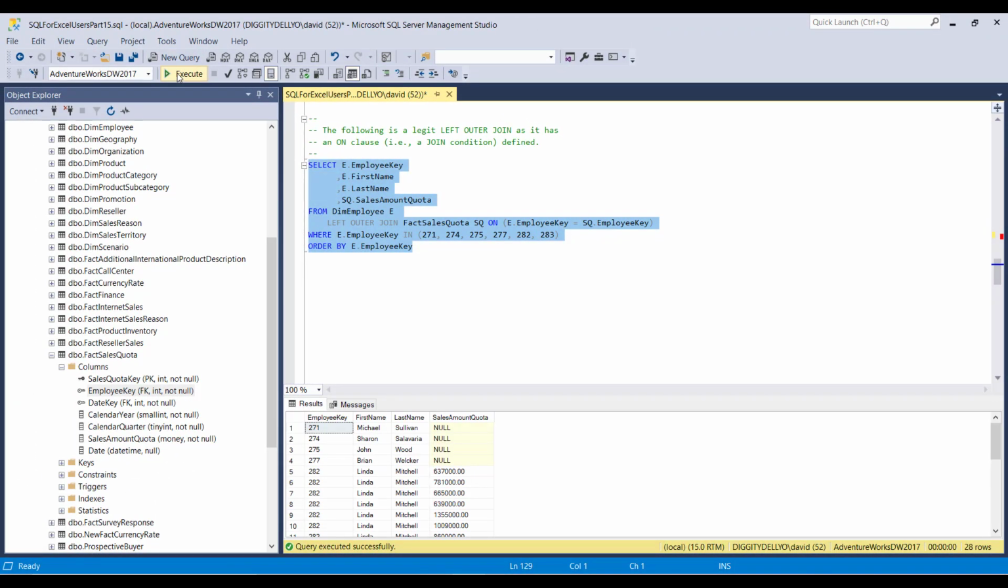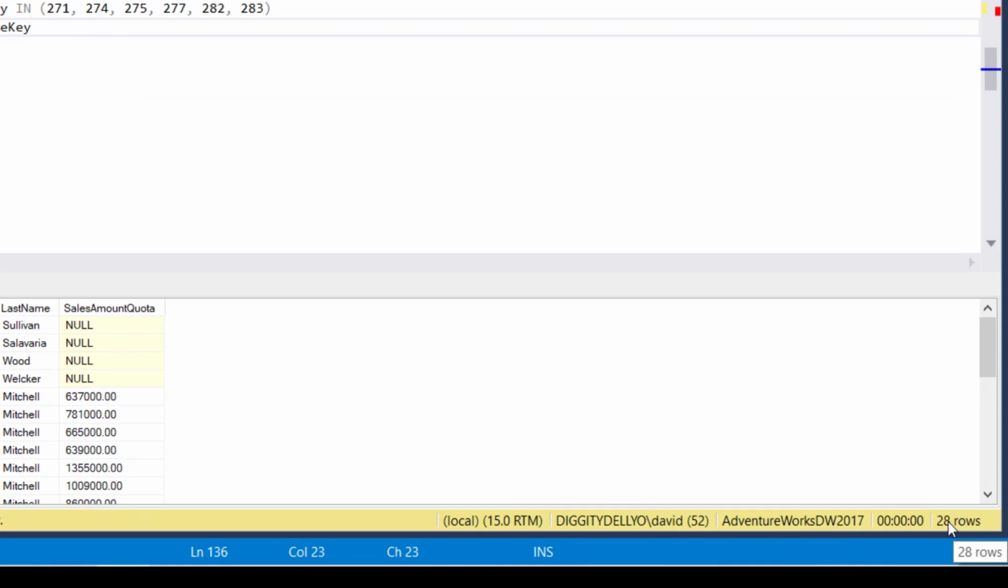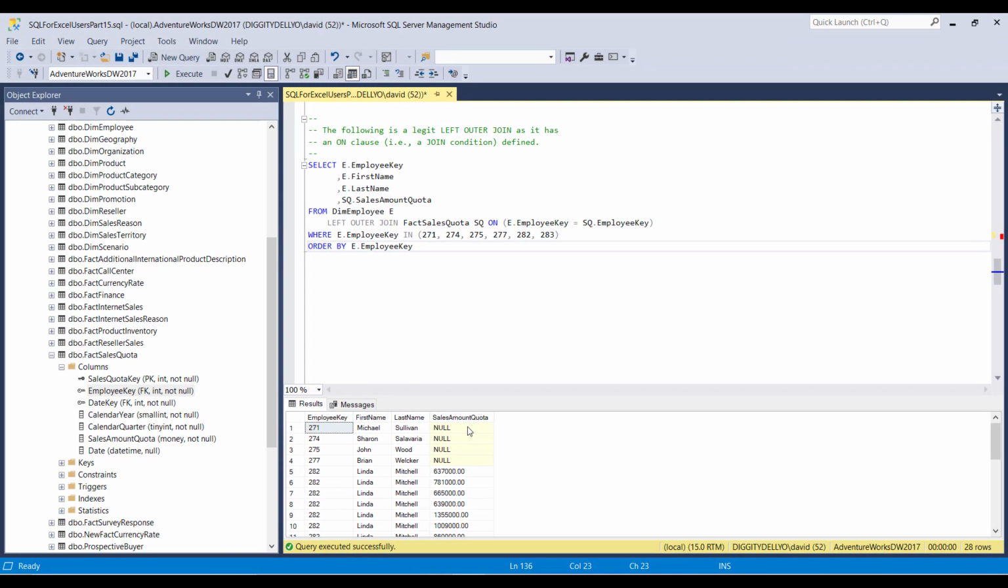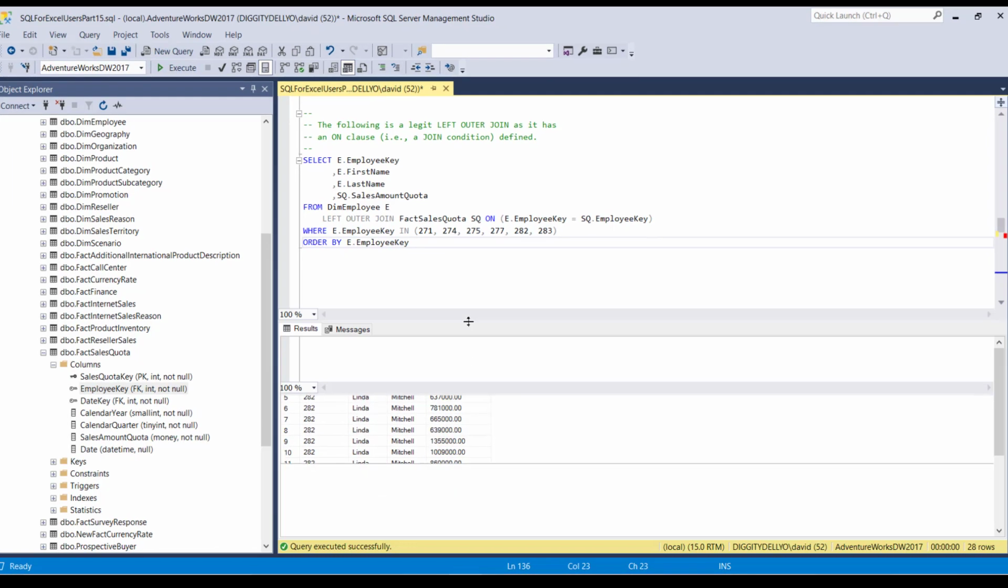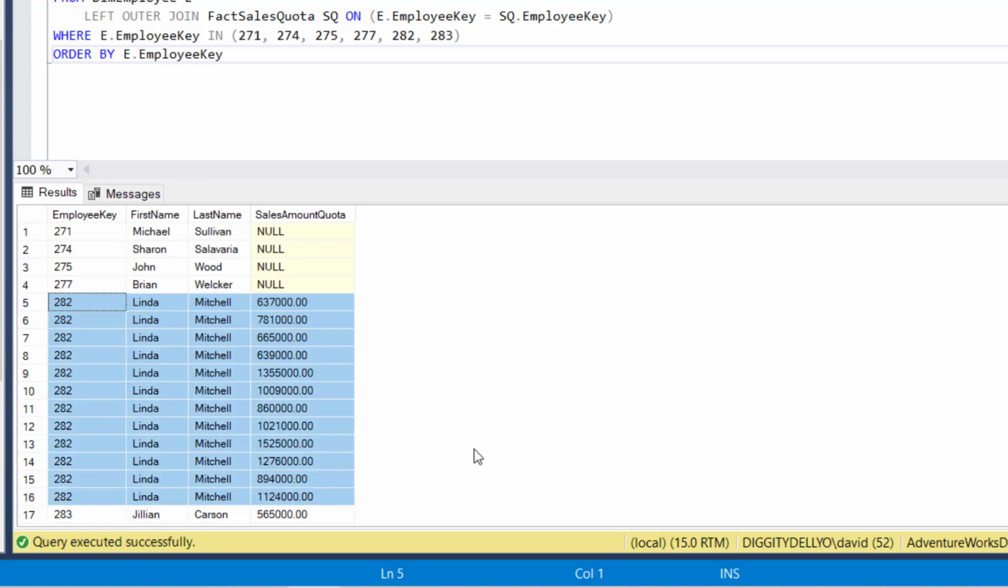Now, here's the thing, and this shouldn't surprise us. Notice that we have 6 employees, because we have 6 distinct employee keys. But notice we get back 28 rows of data. And that's because what we saw was that fact sales quota can have multiple records per employee. If I move this up a little bit, you can see, sure enough, Linda Mitchell has a number of records because she has a number of sales quota records in the sales quota table.